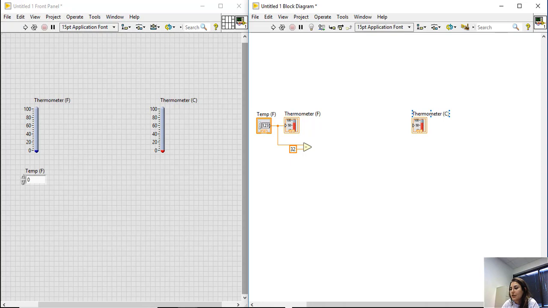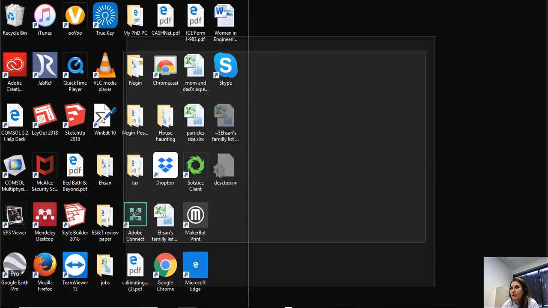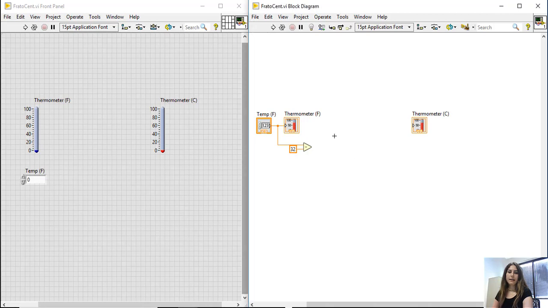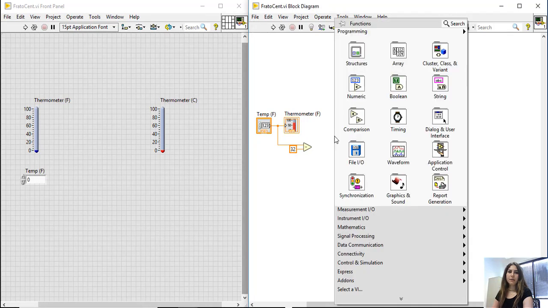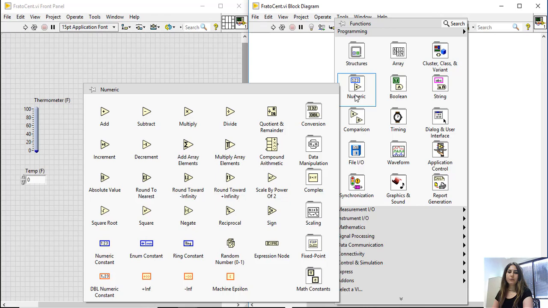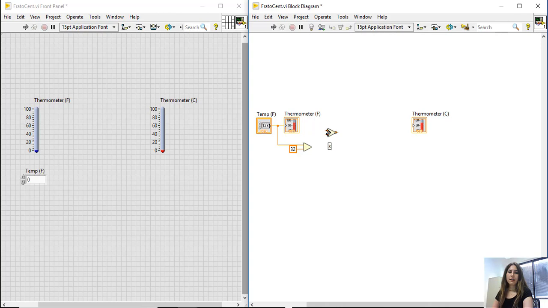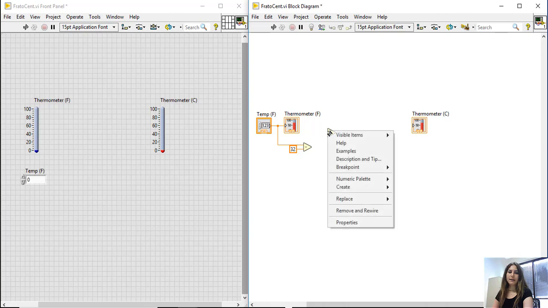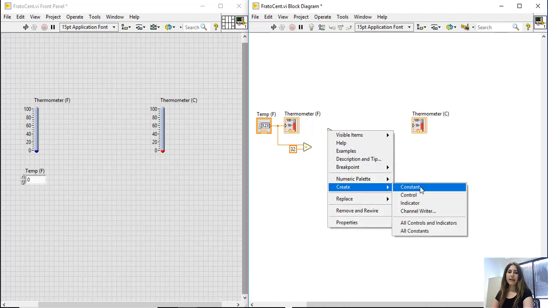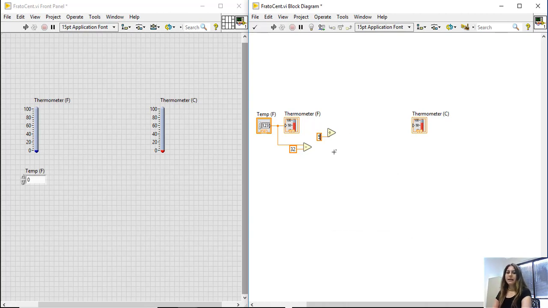And the next thing you actually need is to divide 5/9. So again, here you go to the block diagram, you right click, go to numeric, and choose divide function. And then on the left, dividing x by y, we want to divide 5/9. So right click, say create a constant, and that's a 5.